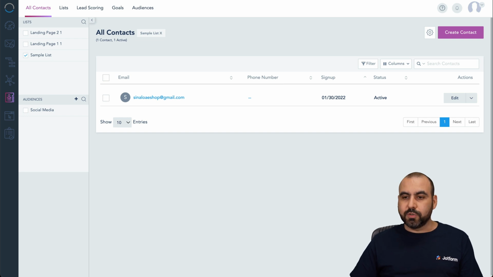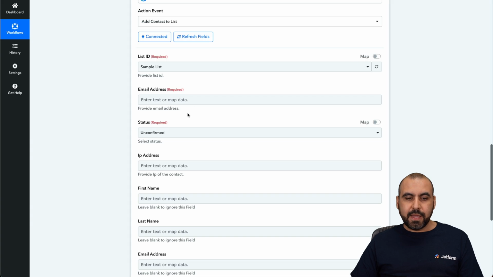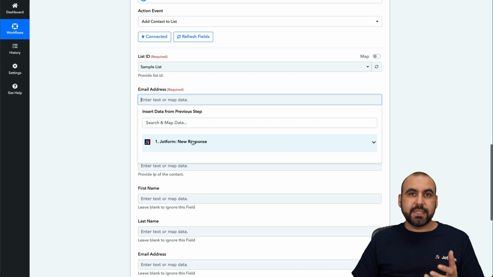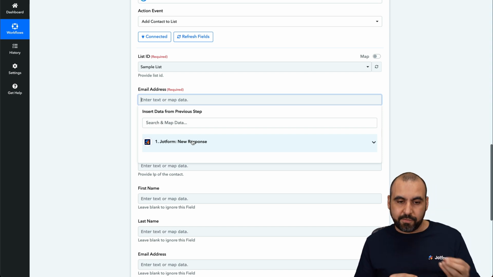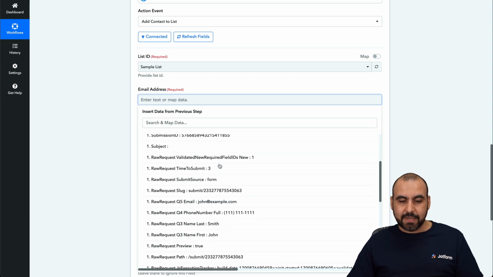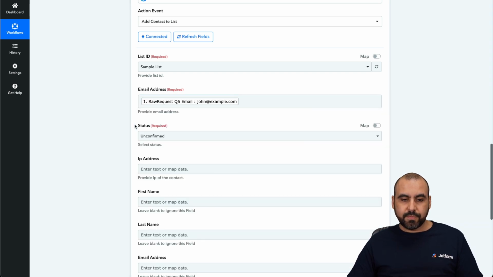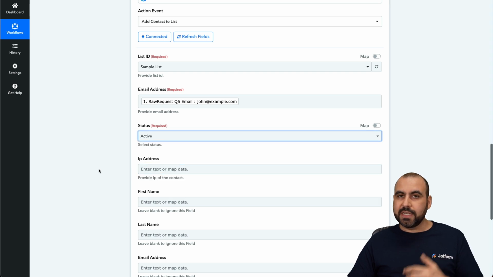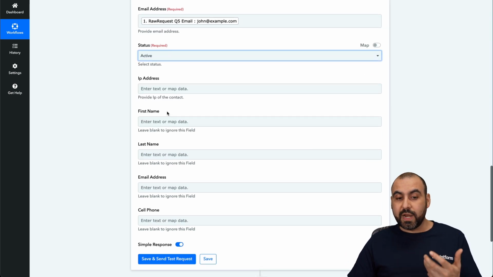Okay, go into Jotform. Let's go into Pabbly Connect, and we're gonna add the email address. Now, this email address is provided by the elements in Jotform. So remember, we already asked for that email on Jotform, and we need to connect it. So it's right here. The submission status, we're going to keep it, we're going to say active, but you can say unsubscribed, etc., whatever you want to use.